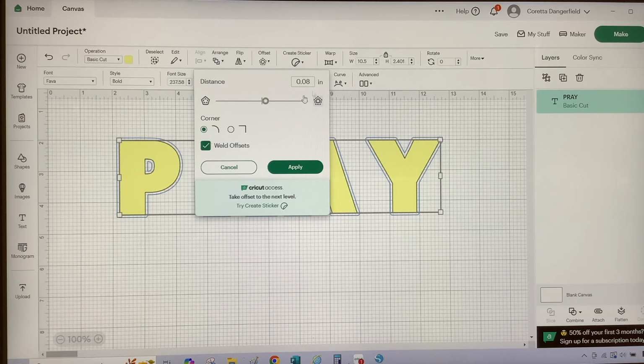And then after I type it in, I'm just going to click in this little white area right here so that I can see the offset take effect before I go to the next step. So the next step is to choose a corner. The corner I want it to match my letters, and my letters have sharp corners, so I'm going to select the sharp corners. And then once I've done that, I am going to select apply.